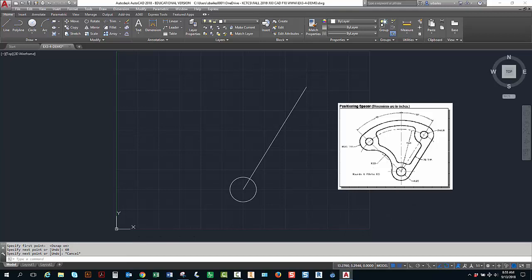And here we go. So 45 degrees plus 90. So a line from this endpoint in this direction, 6 inches, tab, 135. And that locates the center of this circle or area of the part.